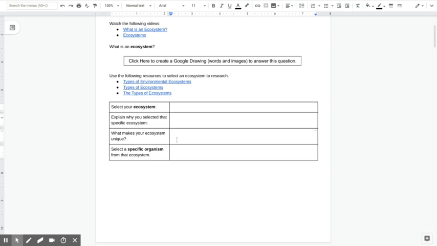Within that ecosystem, you're going to need to pick one specific organism for your project. It cannot be just fish. It needs to be something specific like barracuda. It cannot be something broad like birds. It needs to be something like bald eagle, but that has to be within your ecosystem. It cannot be extinct, and it cannot be a domestic animal. So if you want to choose a dairy cow, that's not going to work.